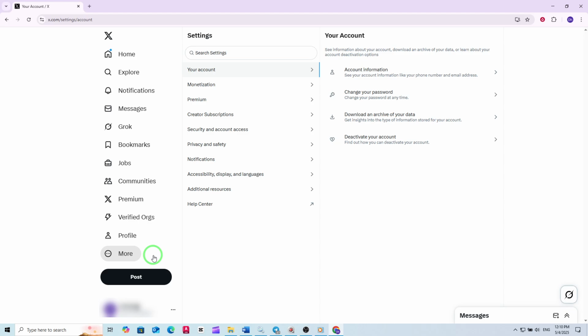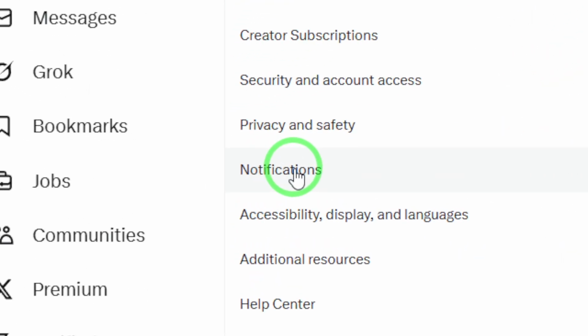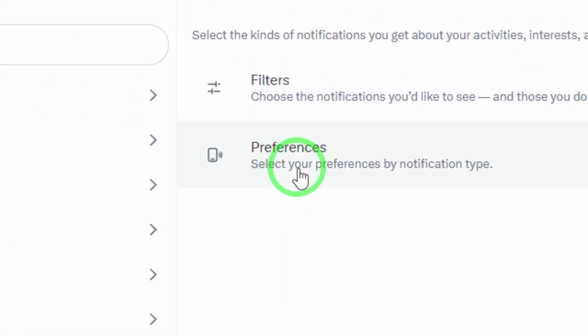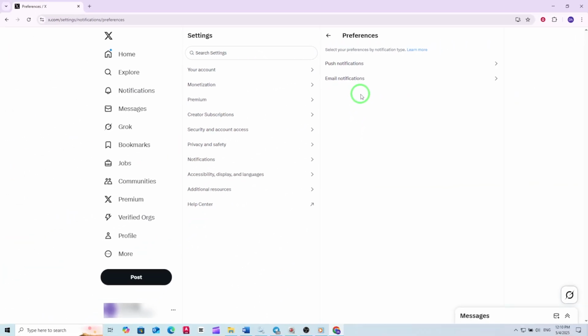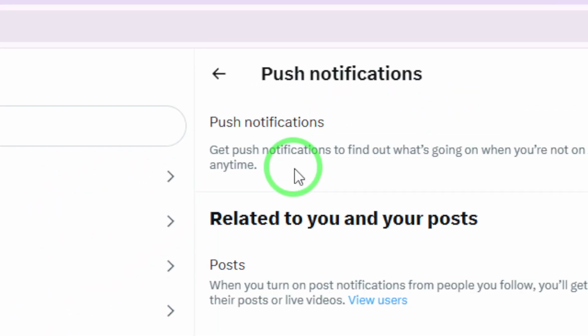Once inside the Settings menu, click on Notifications. You'll see a few different options here, but what we're looking for is under Preferences. Go ahead and click on Preferences to continue. Within Preferences, you'll find Push Notifications. Click on that and you'll see a range of notification types you can enable or disable.